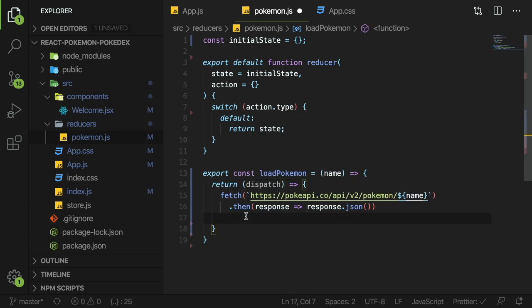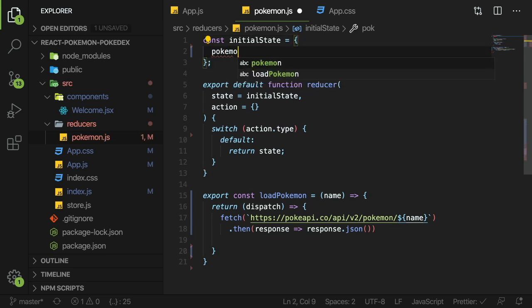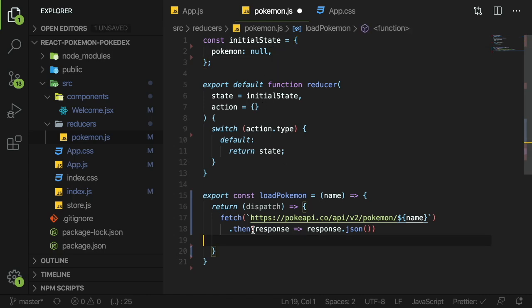I'm going to do promise chaining just because. But when we get a response back, we want to basically keep track of that Pokemon information, okay? So inside of our initial state, we're not keeping track of a Pokemon, but we can. So I'll say Pokemon null. And now we could set that down here using another dispatch action.